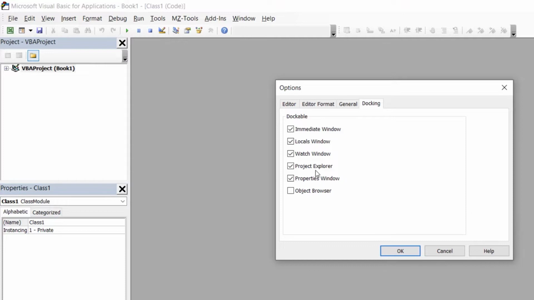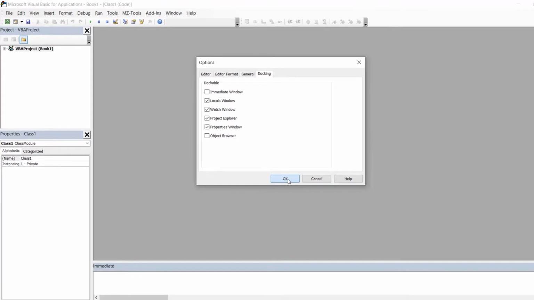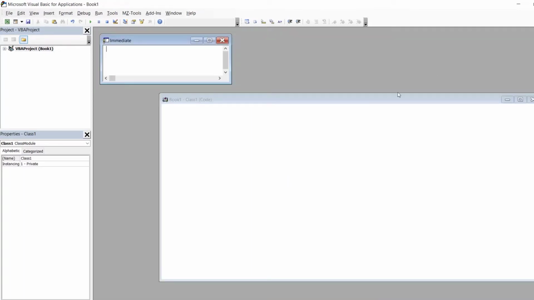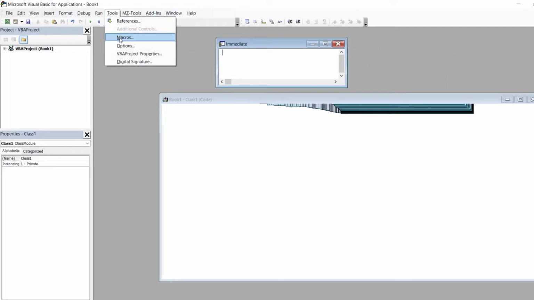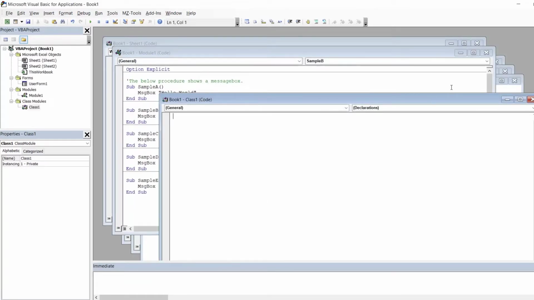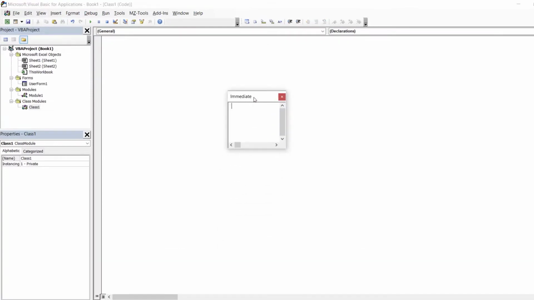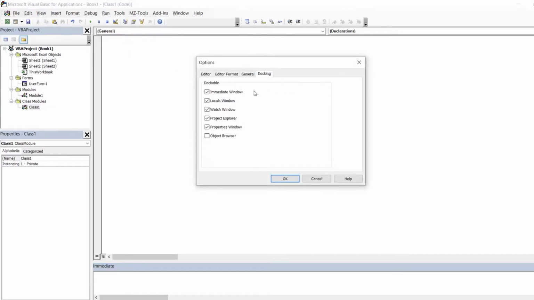Let's uncheck the setting of, let's say, Immediate Window and see what happens. And I'll press OK. See? And if you minimize this, it will not dock, it will float. So let's go back and let's dock it. The other benefit of docking is, suppose you drag it out, and if you double click on the title bar of that window, it will come back to its position. I recommend keeping these settings unchanged, unless you want your windows to float around.